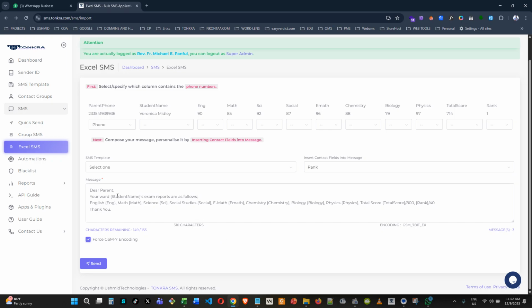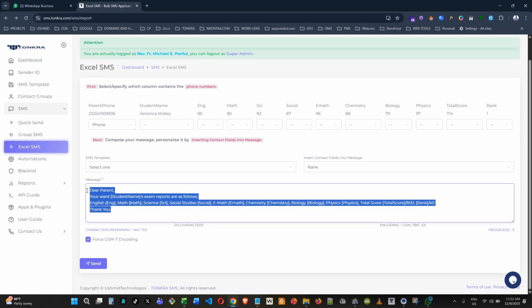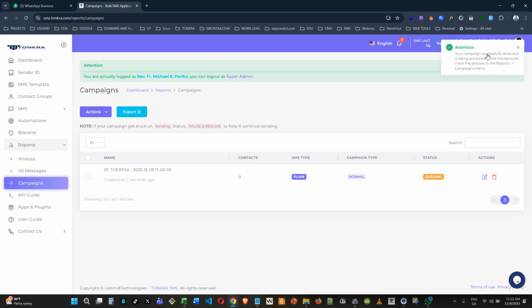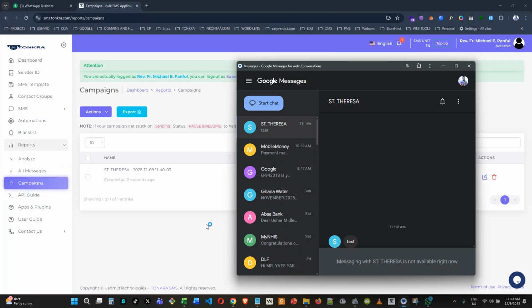Now let's proceed. As you can see, the message is ready, well created. So we just click the send button and see what happens. All right, I'm going to push. Yes, your campaign is successfully stored and it's being processed in the background. Let's wait for some time and see if the messages will drop.